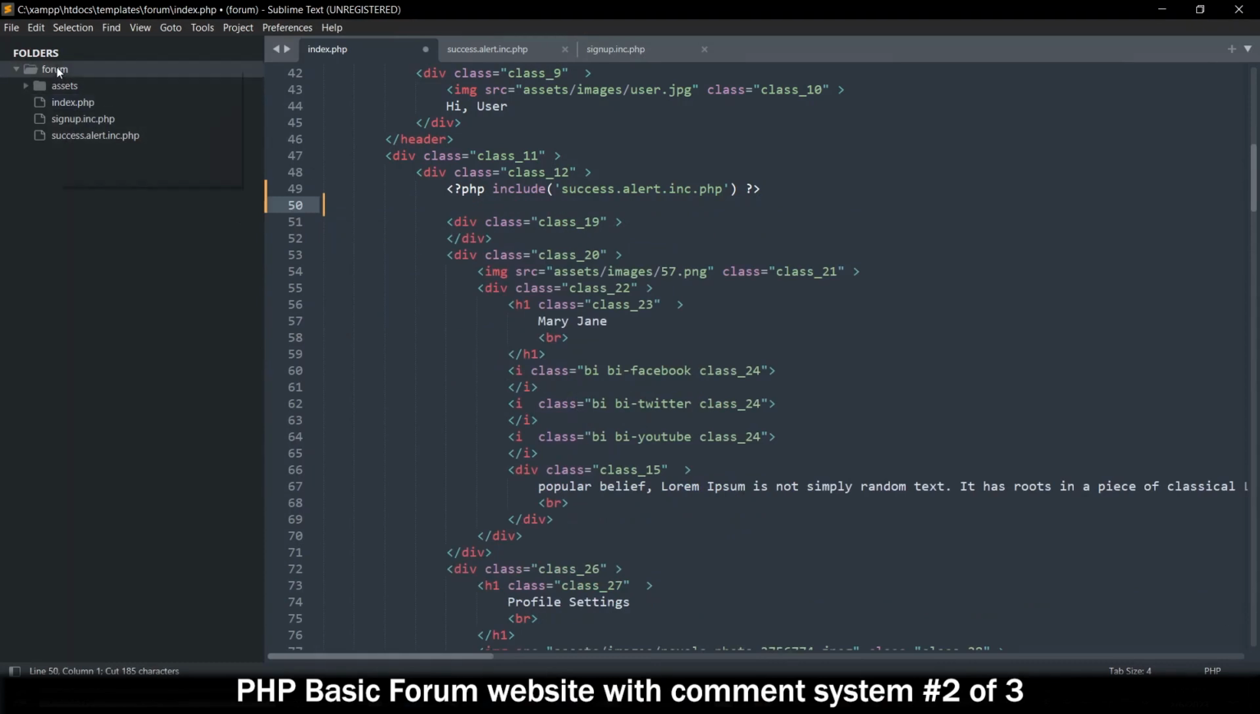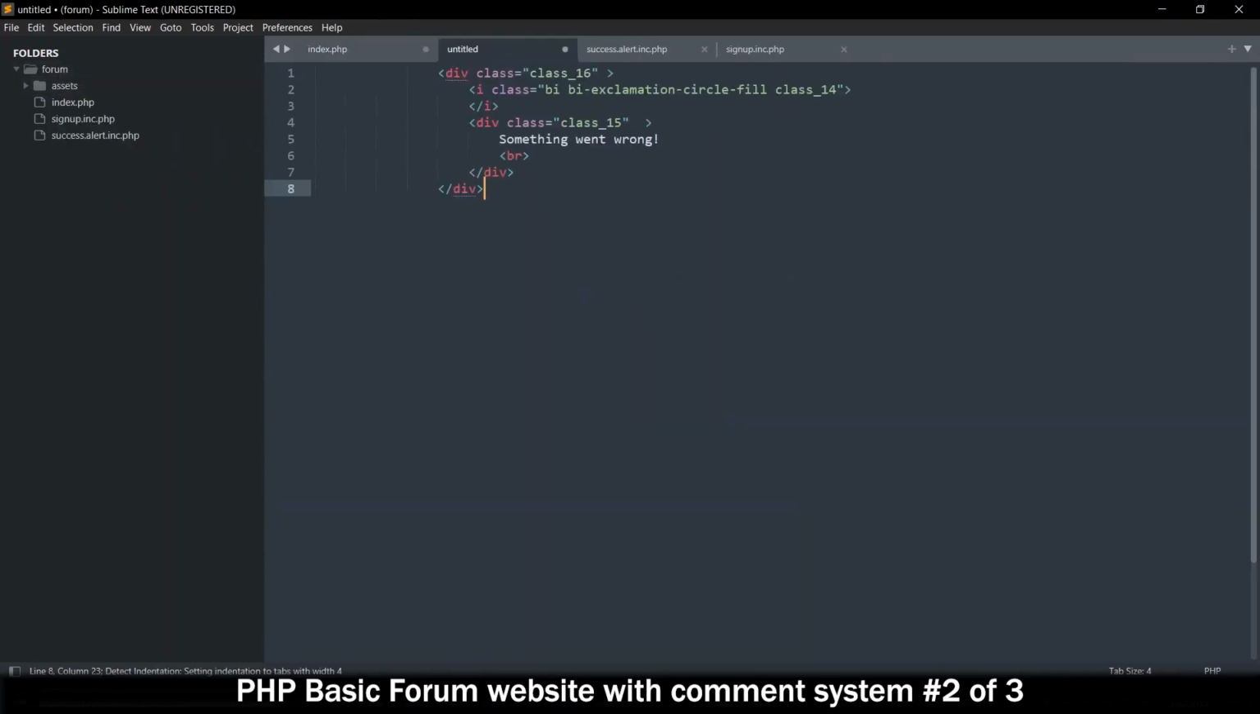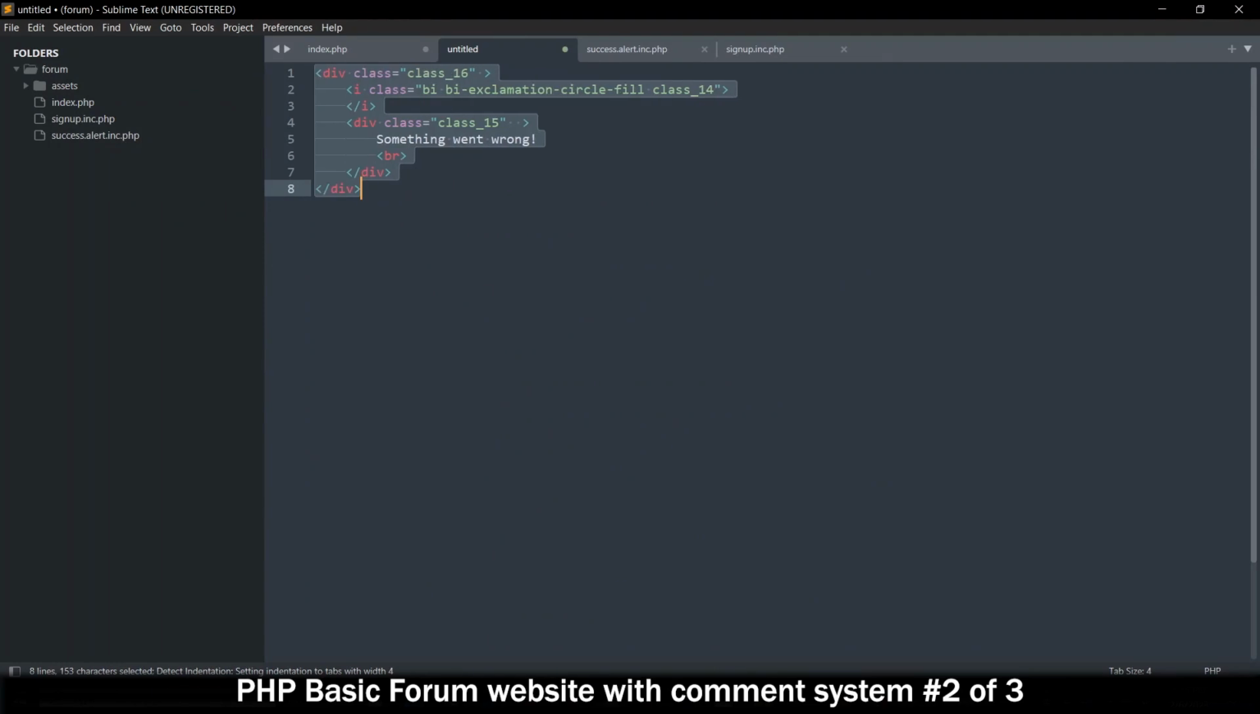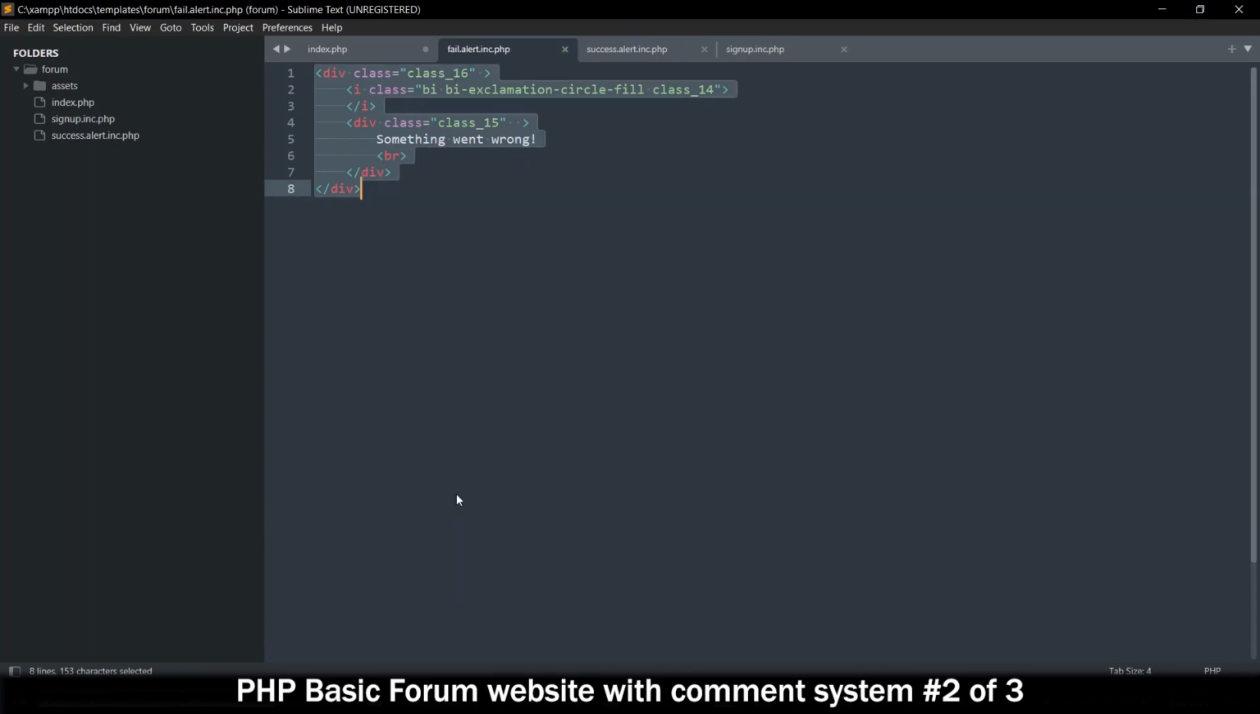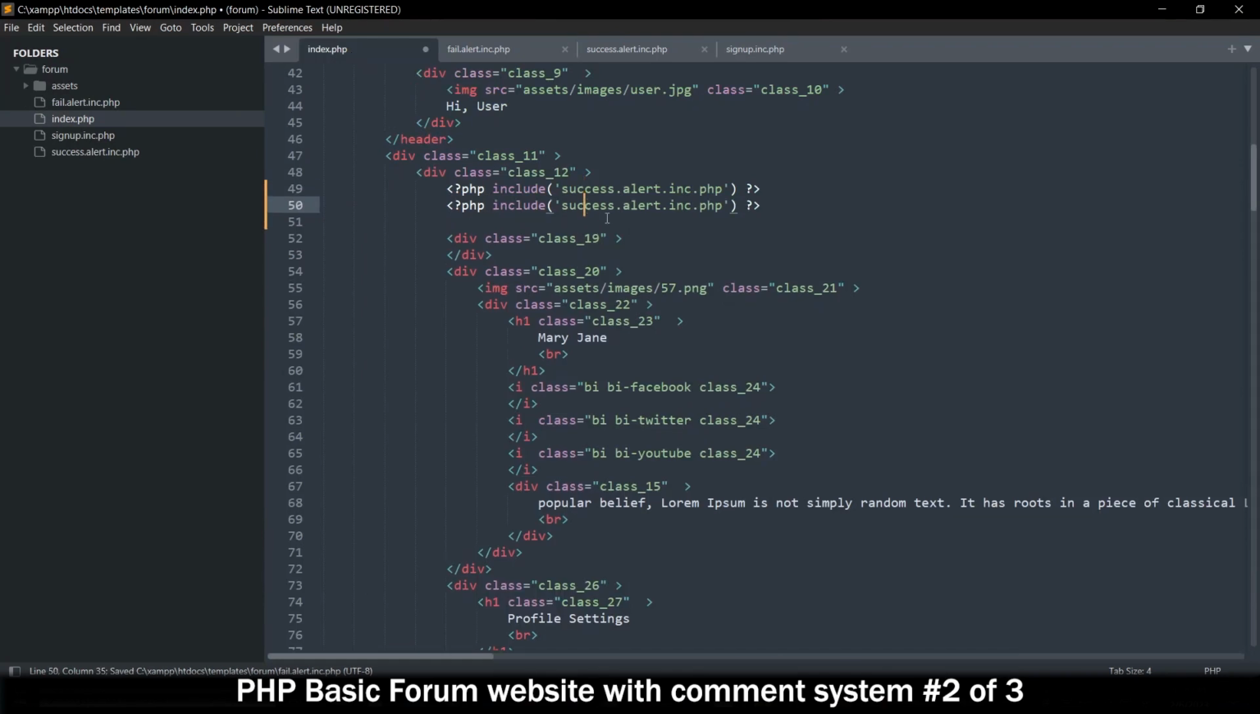Then I'll create a new file as well. Paste. So I think you're beginning to see a pattern here. So instead of success, this one can be failure, or we just call it fail.alert.inc. That's fine. So let's see that. I'm going to duplicate this and change that to fail, like so.